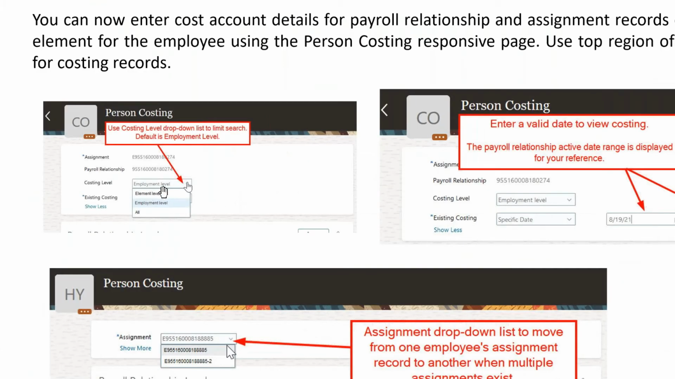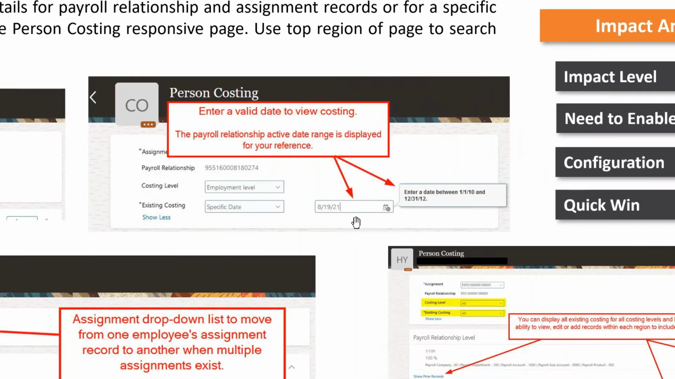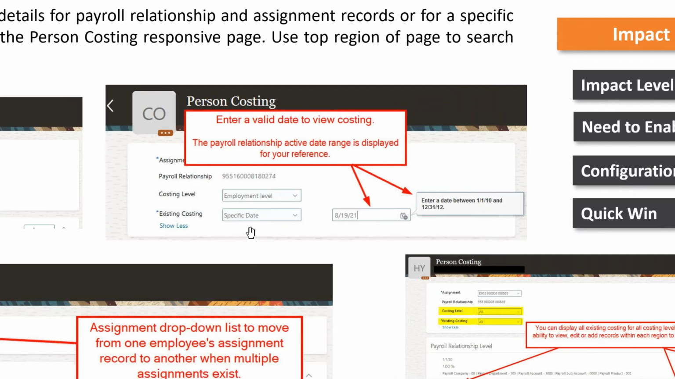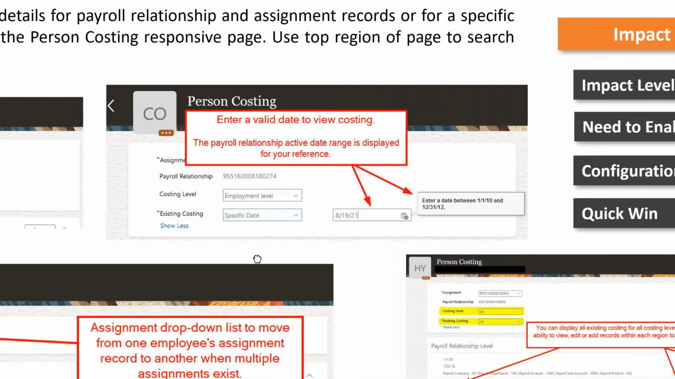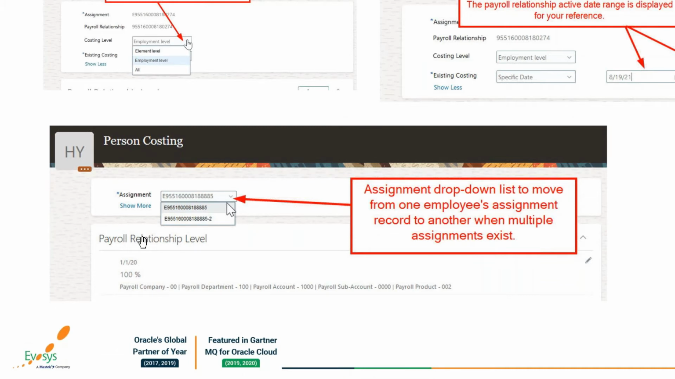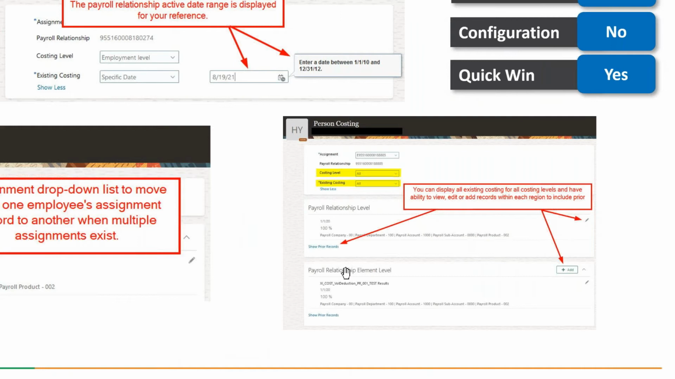You will be able to see the costing at element level and employment level. You will be able to select effective dates to view the costing details at different periods of time. You will be able to filter out the costing based on assignment, and you will also be able to see the historic records if you click on show prior records.